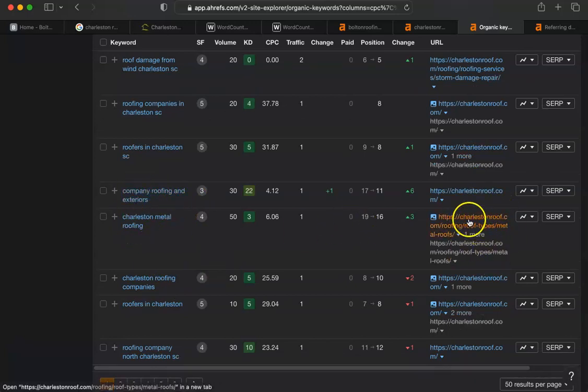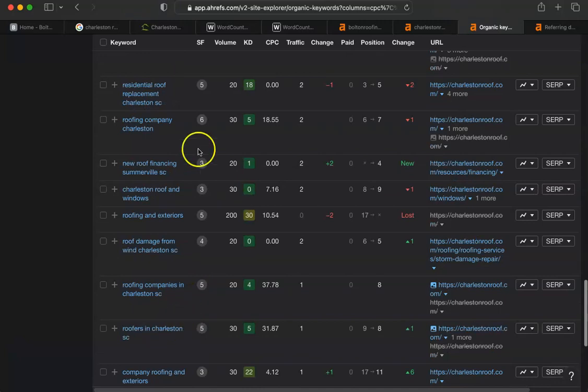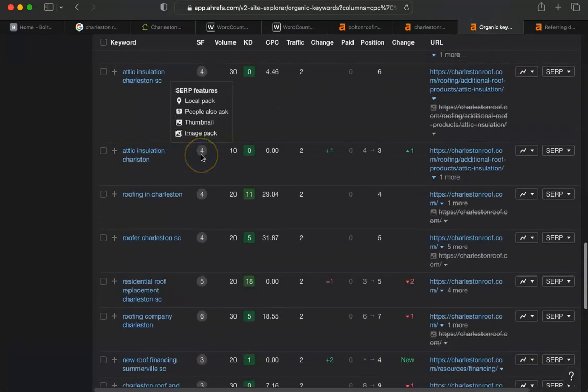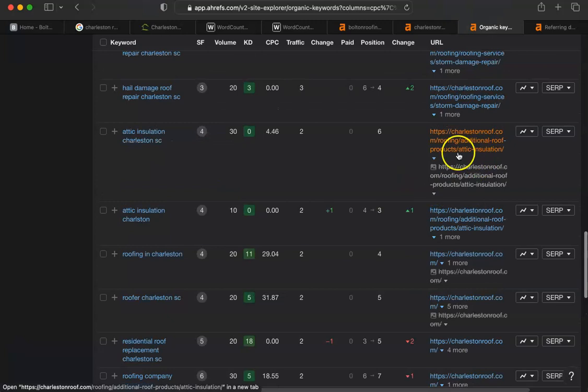But either way, everything that somebody has put into a Google search has been answered in the way of their website. They actually, this is about metal roofs. They have a whole page about metal roofs. Let's see, what else here? Let's see if I can find a good example. Here we go. Well, we already talked about this, attic insulation. So that's another question there that they have talked about on their website.